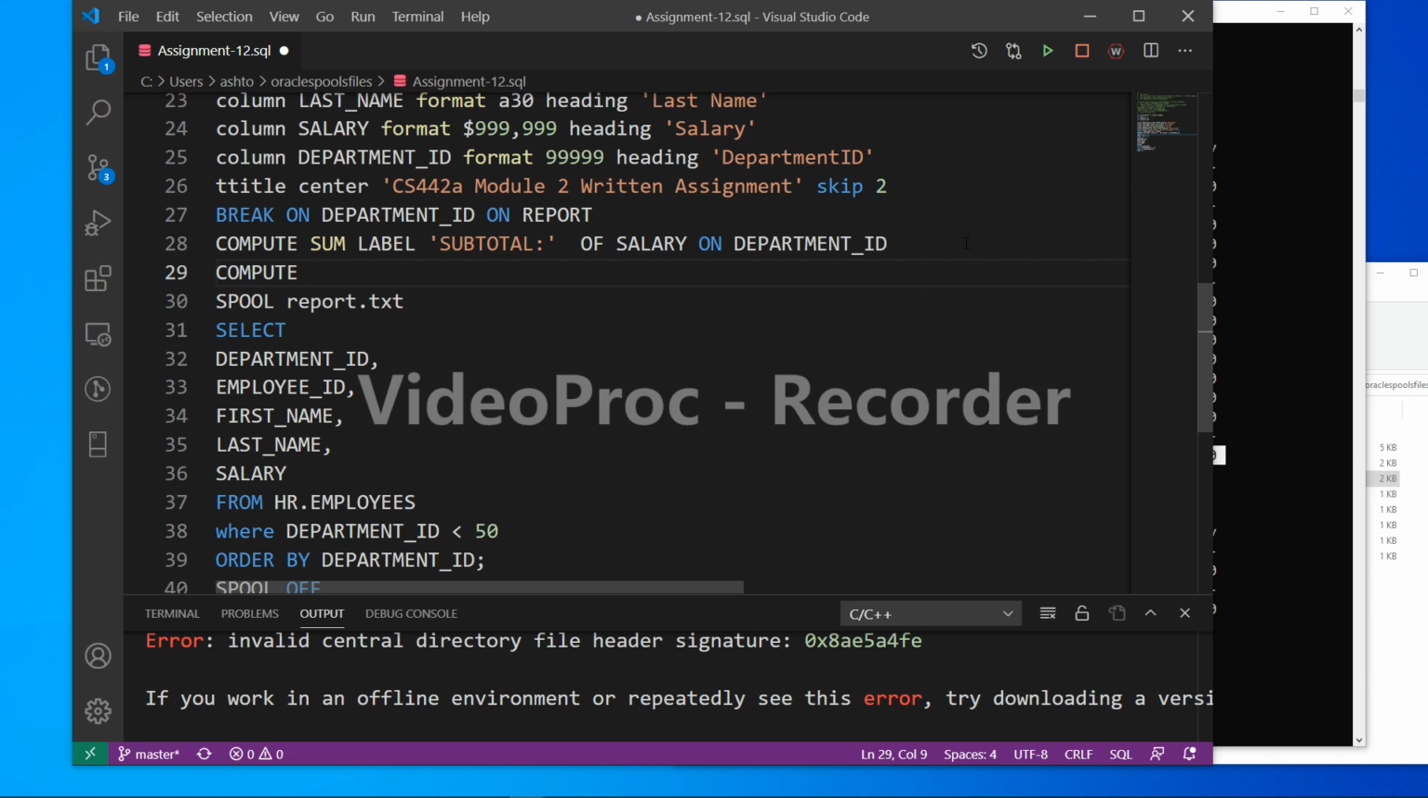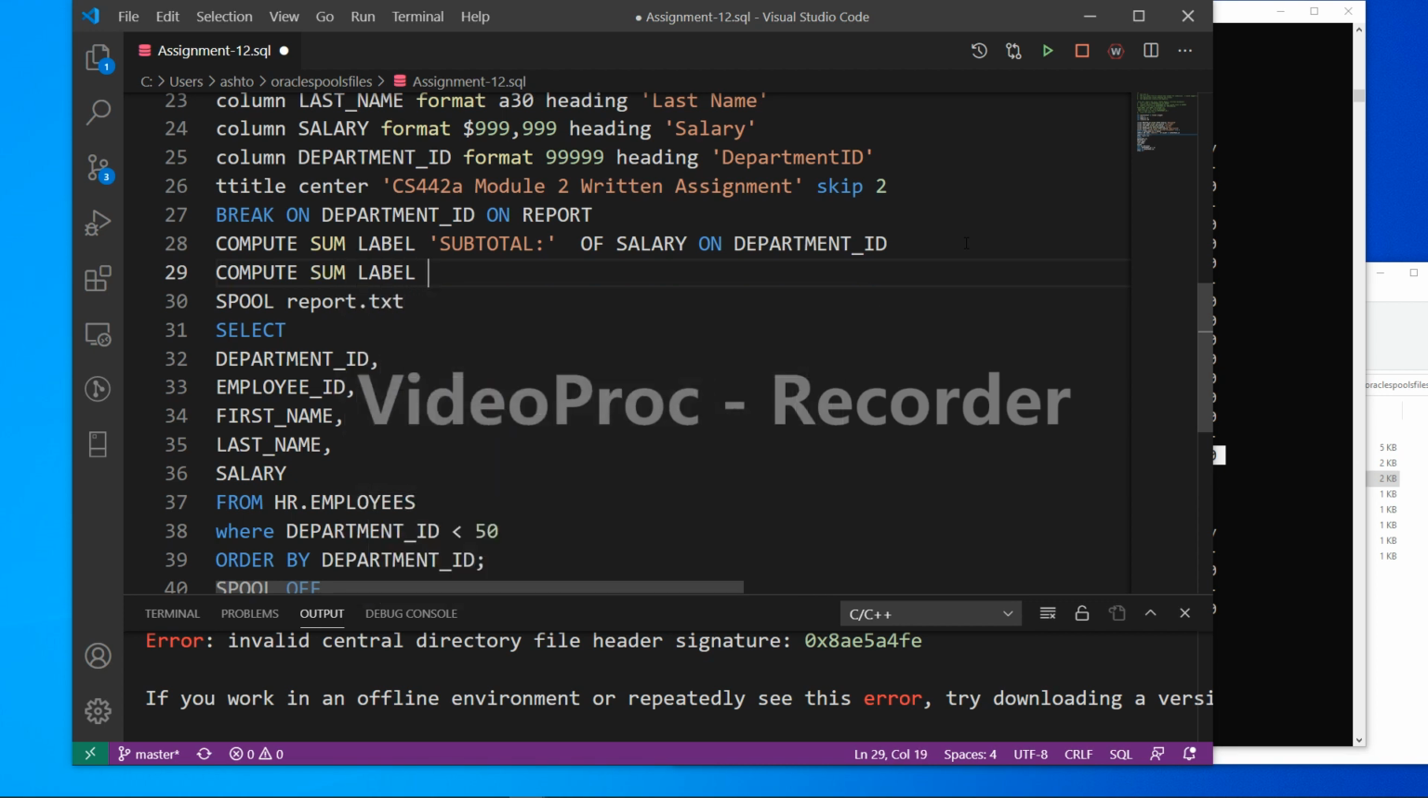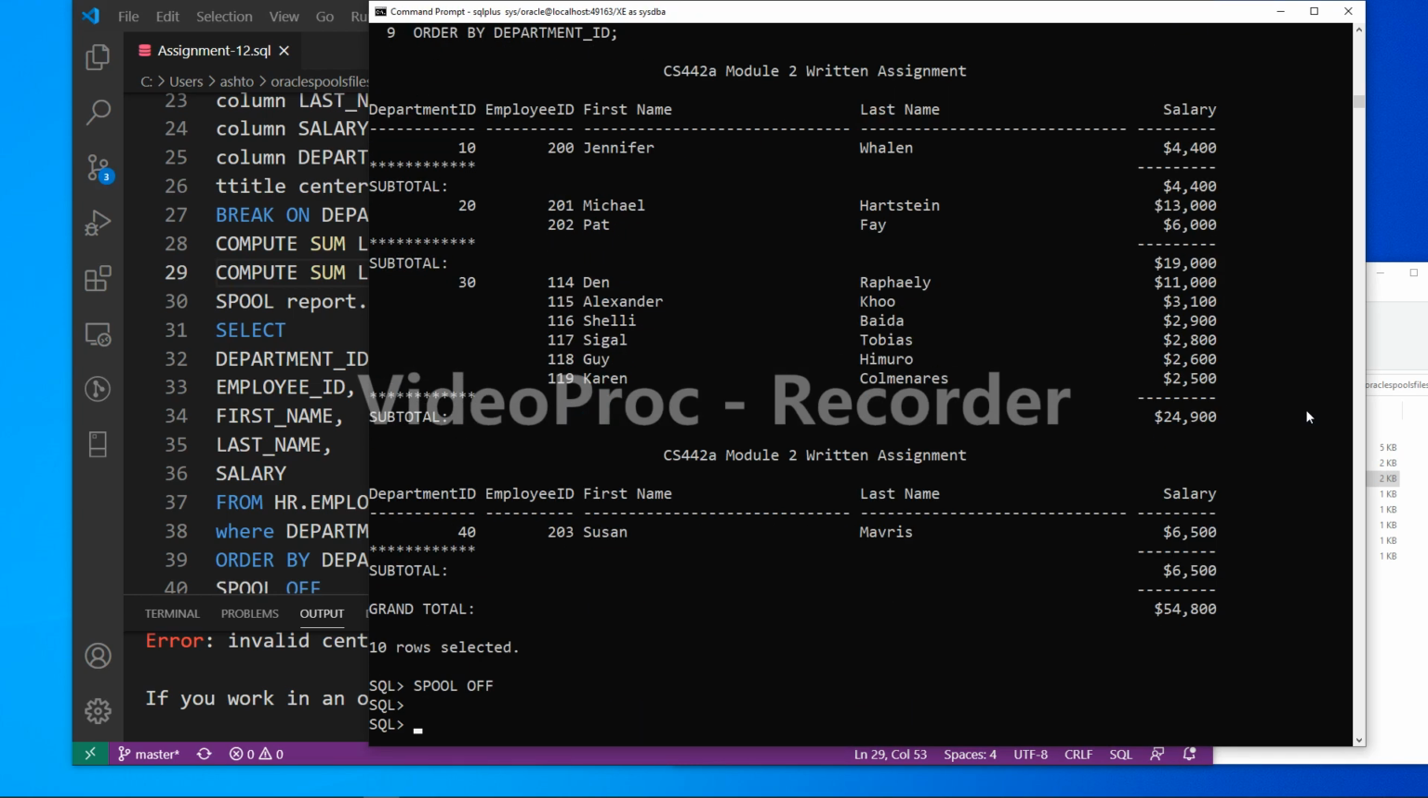the entire report. So we're going to do a sum, and then we're going to do a label, and we'll do grand total, something like that, salary. Now this is the tricky part: on report, the entire report. So let's give it a run.